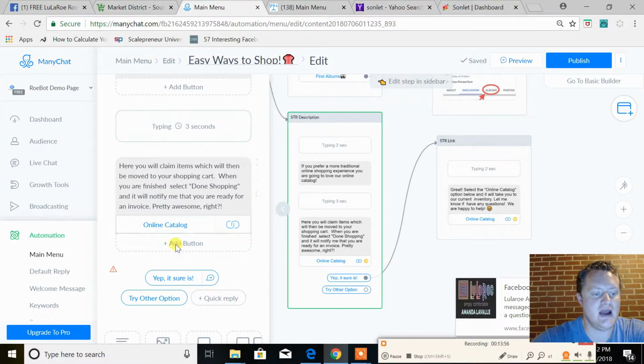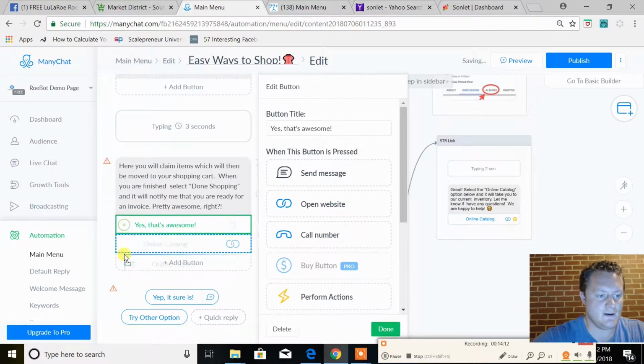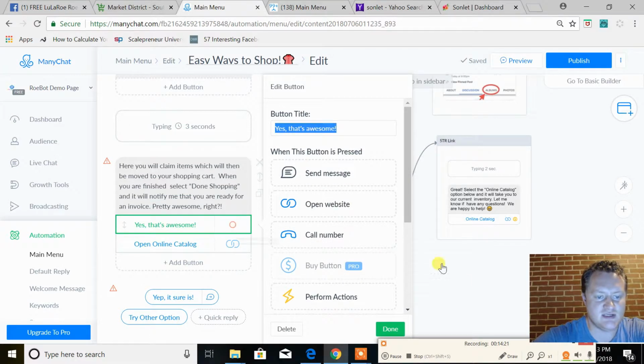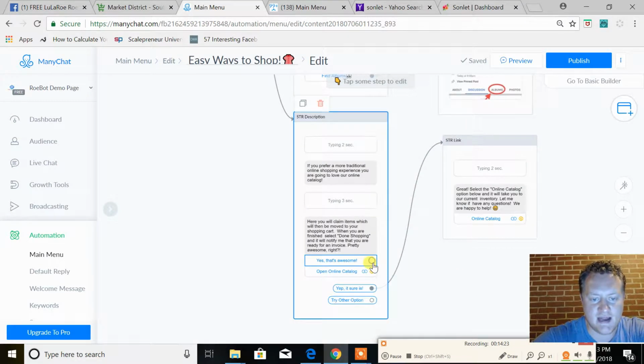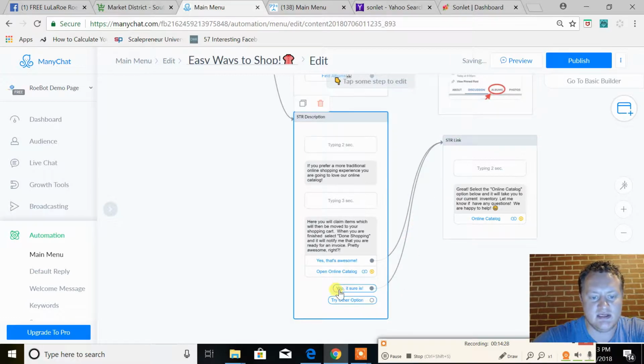So you could add some different options here. I could add another yes, that's awesome. And then maybe we change this to open online catalog so that they know that's going to take them to another page. And then we can also just connect this right to the next message as well. So if they say yep, yes, that's awesome, then it's going to do it as yep, it sure is.